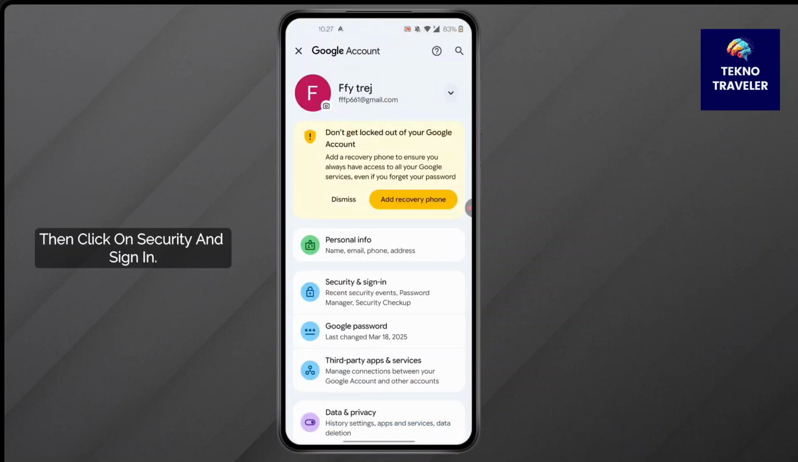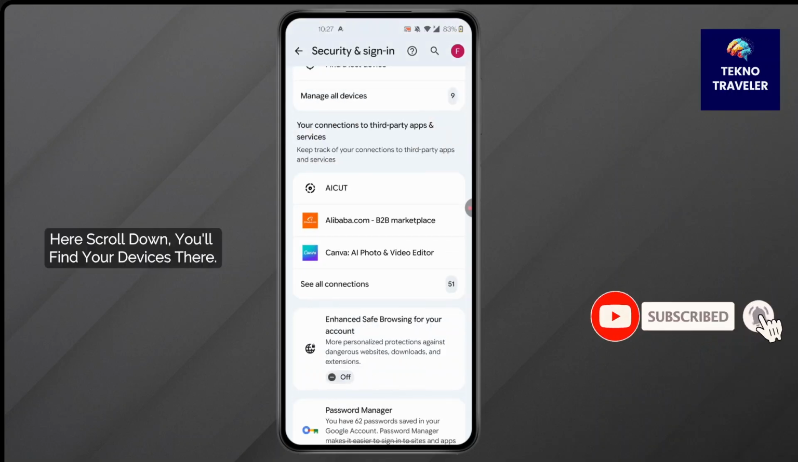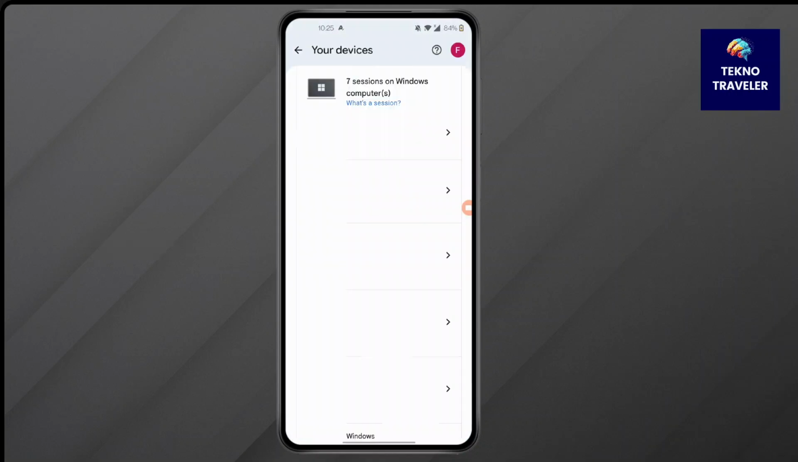Then click on Security and Sign In. Here, scroll down, you'll find your devices there. You'll find Manage All Devices, click on it. You'll find all the devices it's logged into.